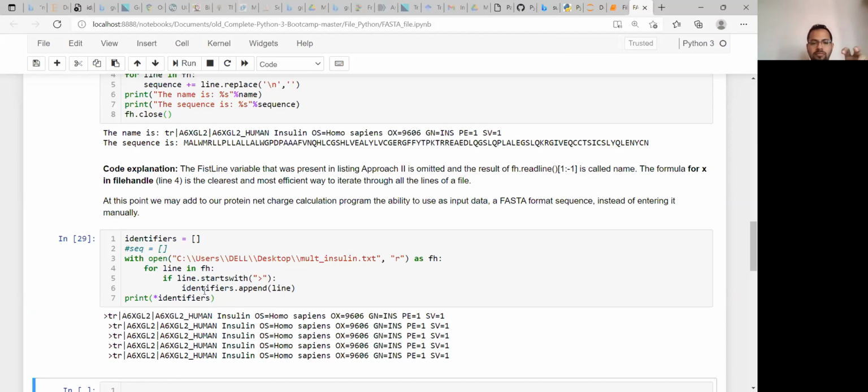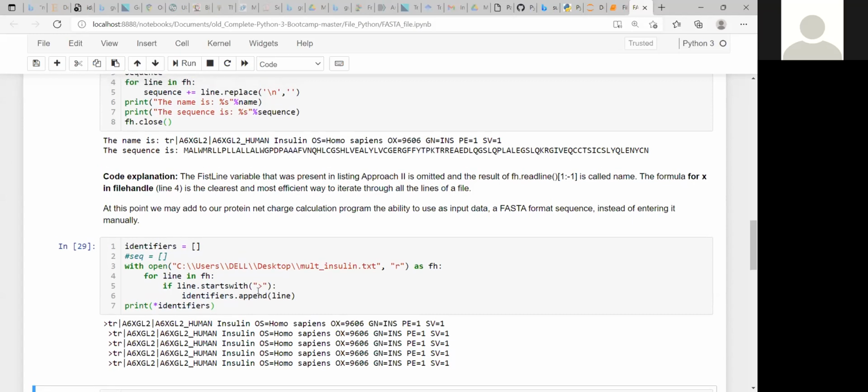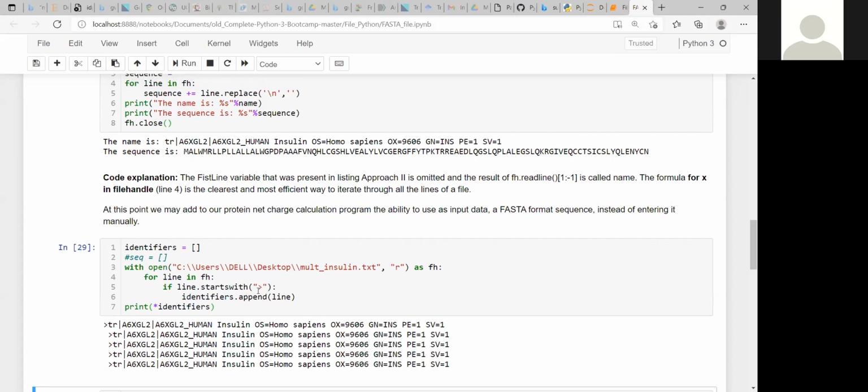Sir, what if we directly split it with the greater than sign? I mean, what will be the difference? So you are trying to split the sequences with the greater than sign. Yes, you can split that, but after that you need to take that sequence and push it into a file, into a list. Otherwise, where will it be stored?